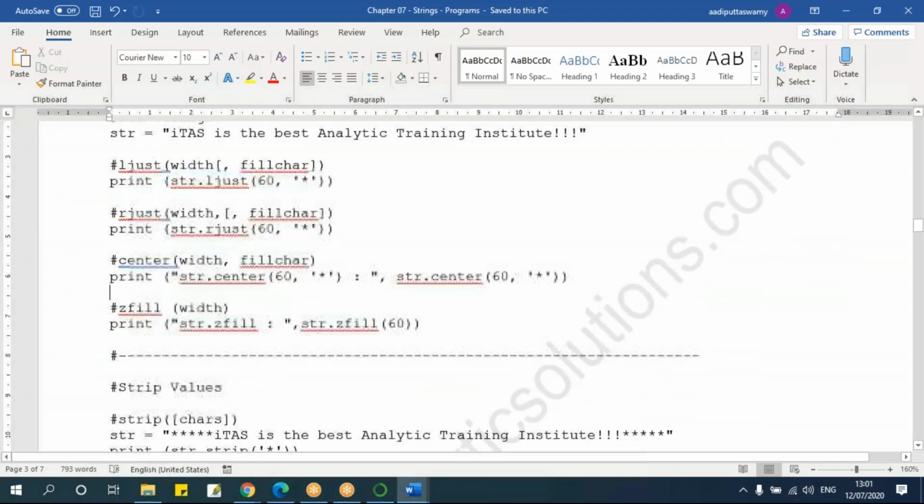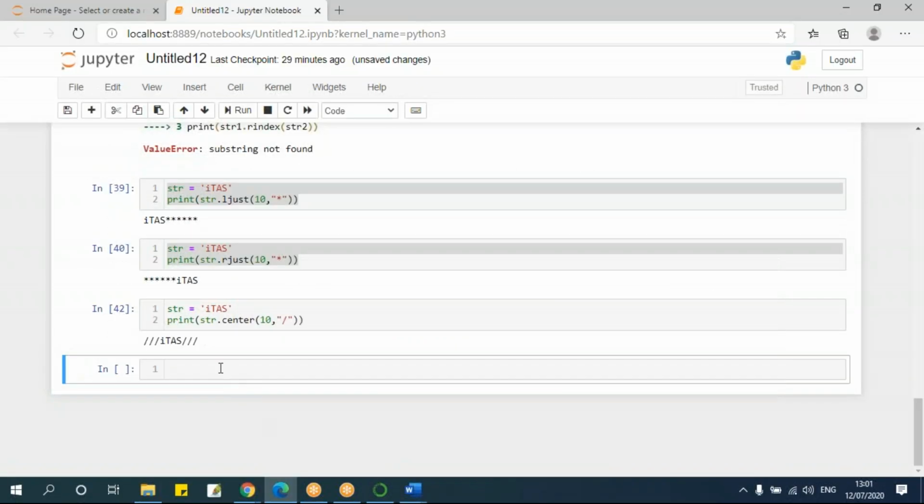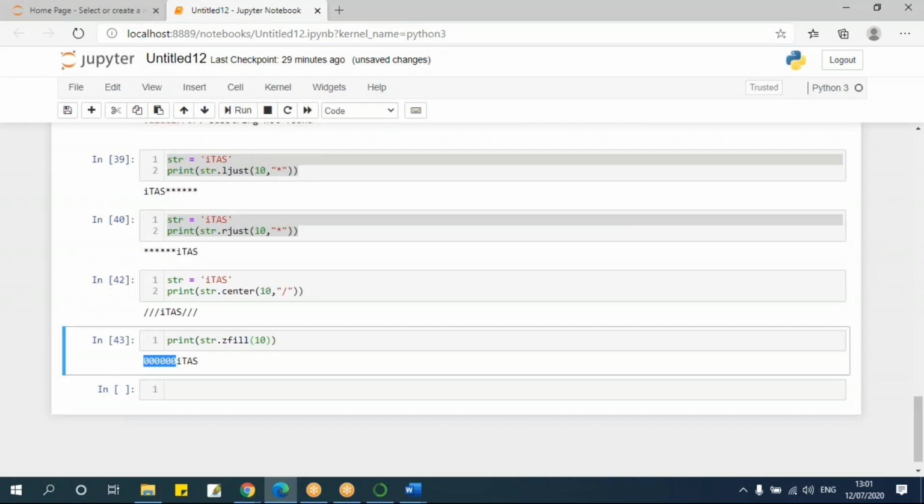Z fill means it is zero fill. So I can fill the characters with 0. Let's say I'll go here, say print str dot zfill. Now I cannot specify any characters like this, because here I'm just saying zfill means 0. That's all. The character is by default 0. Let me mention 10 and I'll say run. See, it will just fill this.